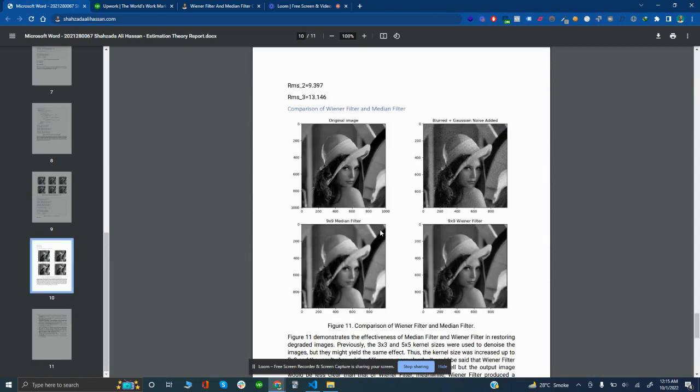However, I have added the result for the original image and the median filter and Wiener filter applied to the same image in the same report.